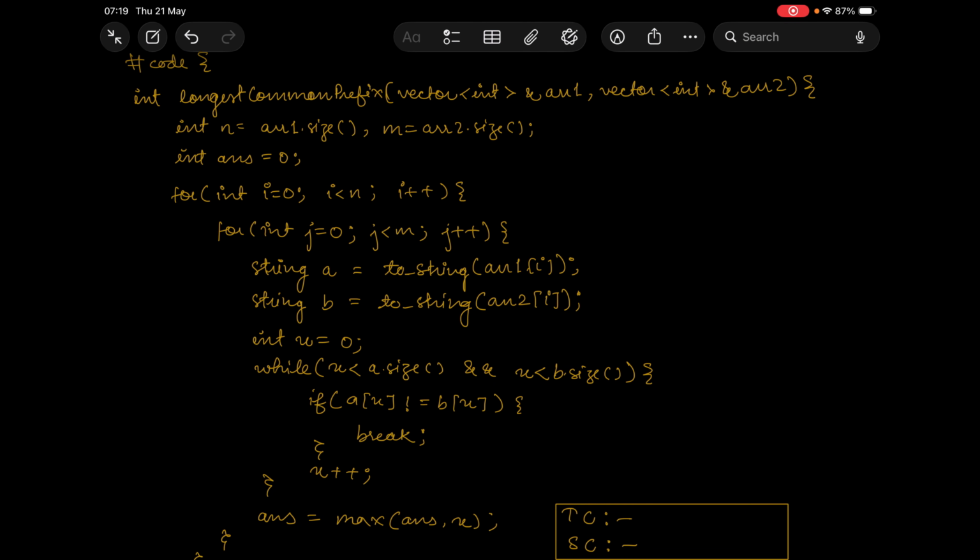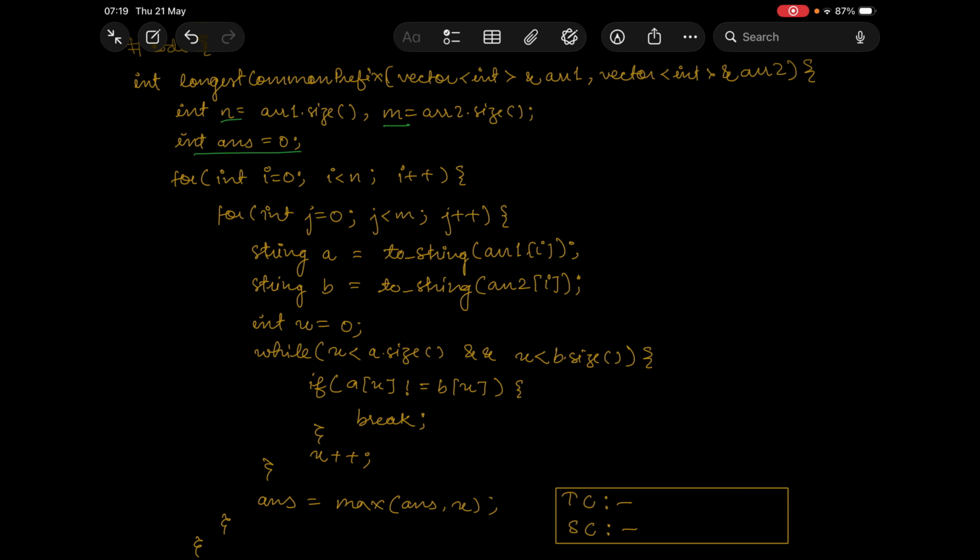Here n and m are the sizes of array 1 and array 2, and we have taken this answer to calculate the max length. Then we are iterating over the first array, and then iterating over the second array. Basically we are having these two values as a pair. Now we are doing this string conversion: a will hold the value of array 1 of i, and b will hold the value of array 2 of j. Now this is our x pointer, which we will use for string comparison.